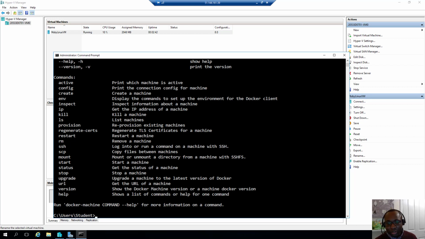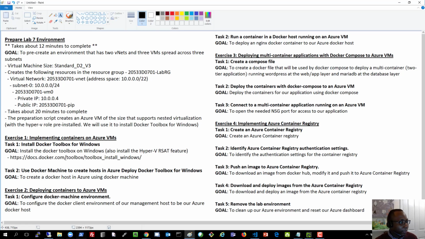I'll stop this particular recording here because that's gone on for long enough. We've just done task one of exercise one. When I continue in the other recordings, we'll do task number two, which will use Docker machine to create hosts in Azure. That's the next thing that we'll do. Thanks very much for staying with us in this video, and I'll see you in the next recording.